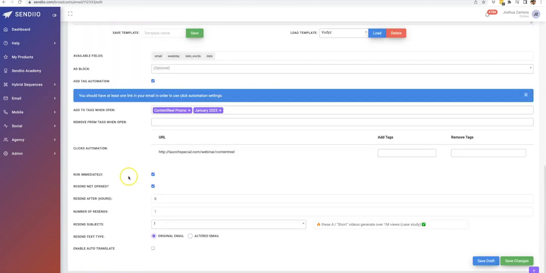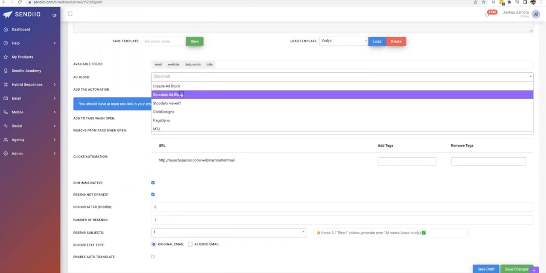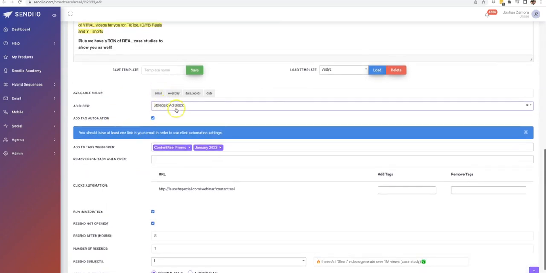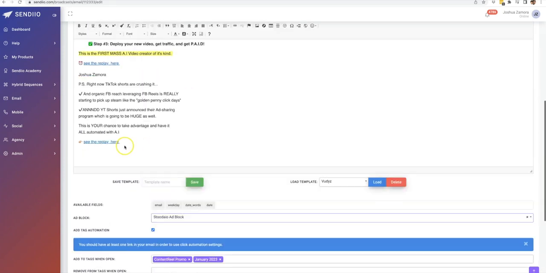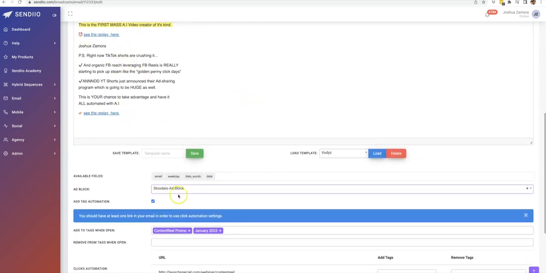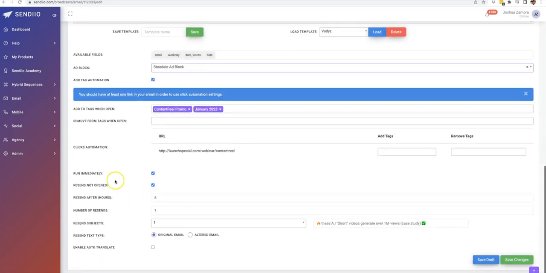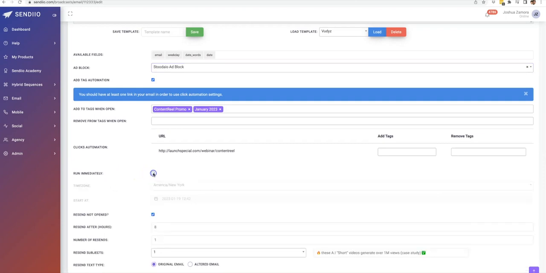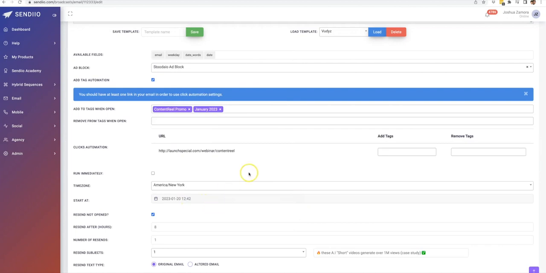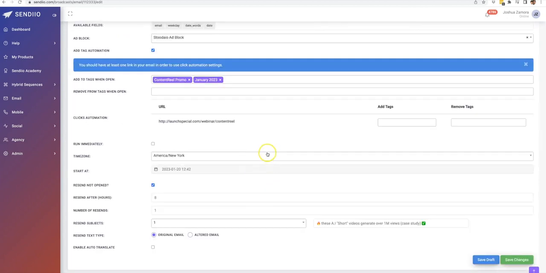From here we do have the ad blocks feature, which I'll be talking to you about shortly. But this allows you to pretty much create more profit from your emails by promoting other products in the PS area. So even though I'm promoting this product specifically, when it gets sent, it also goes attached with this ad block, which is promoting my studio software. And then down here I can either run it immediately, or this one is going to be sent tomorrow. I'm going to actually just save that as a draft so that I can edit it properly.